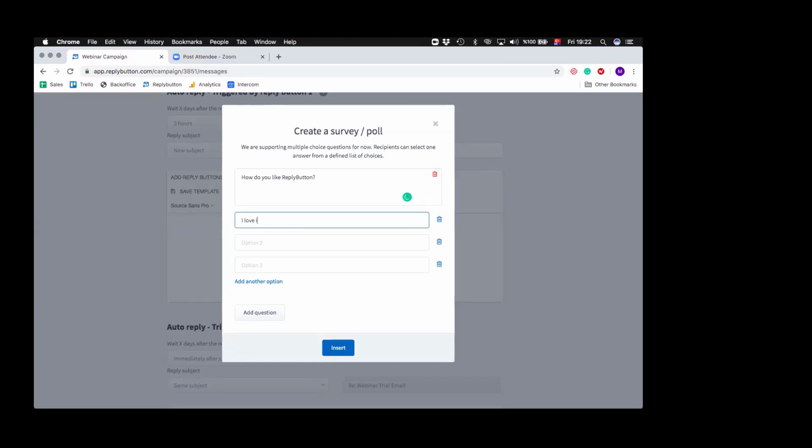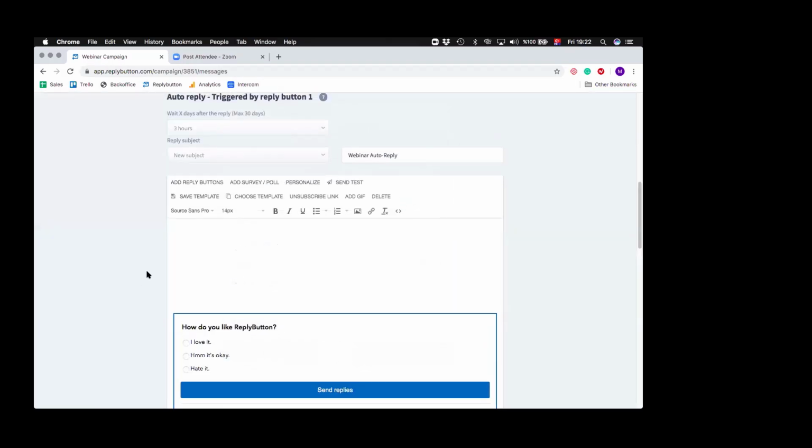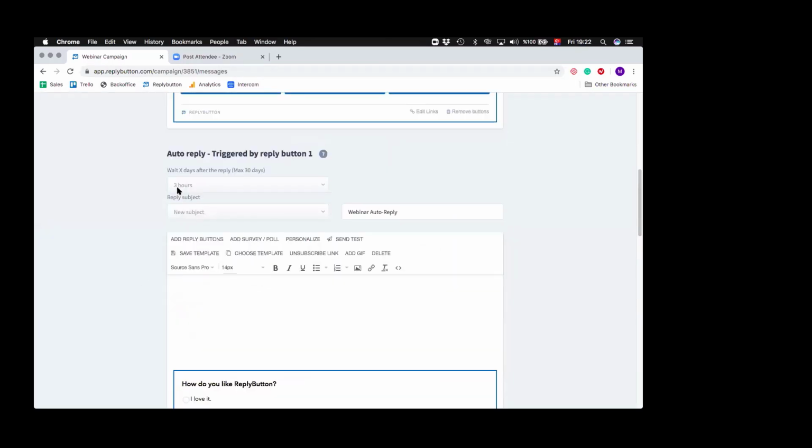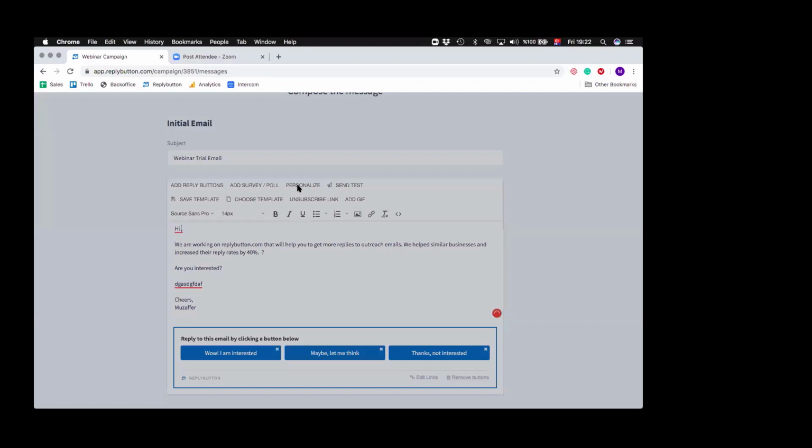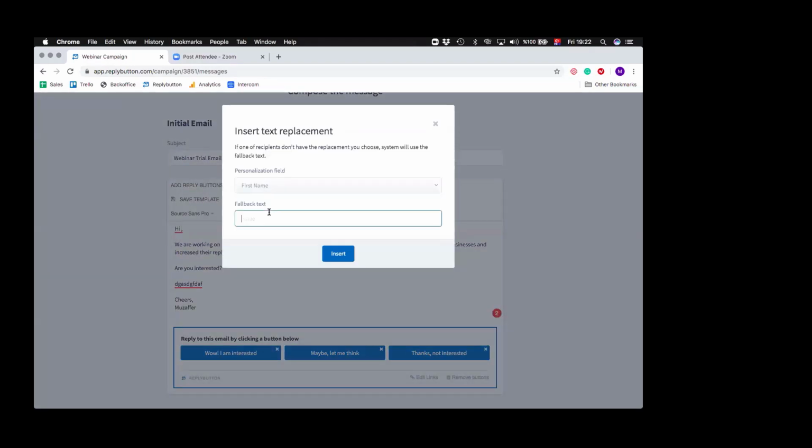For example, I love it. And option 2 could be, it's okay. And option 3 could be, hate it, which is unlikely. You can also, for example, personalize your emails. You can choose first names and then give it a fallback value, for example, there.